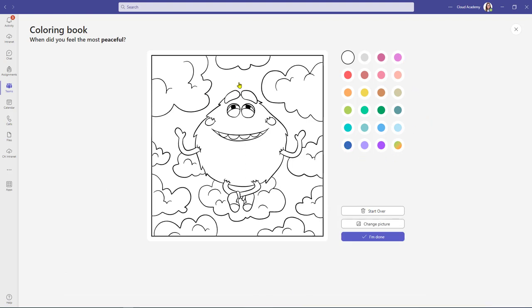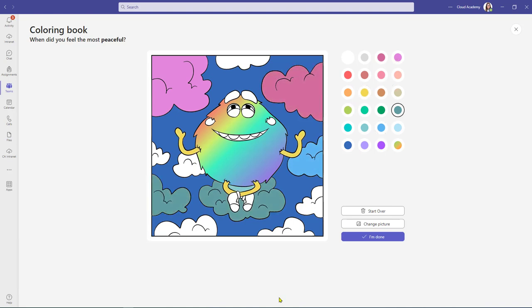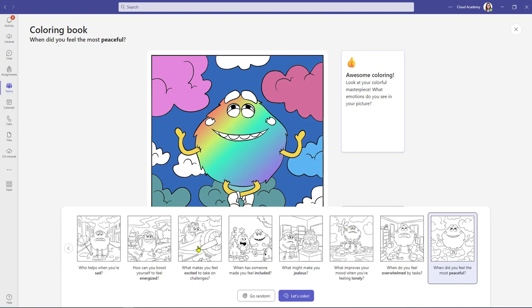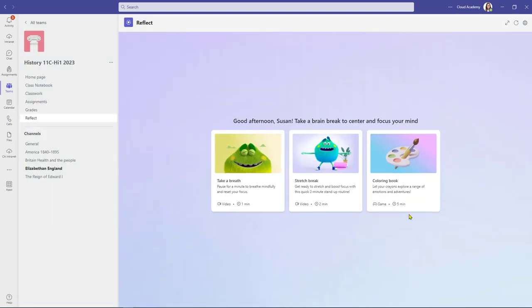I'm going to start off with colouring the sky. I'm going to choose the colour off the palette and then just click on the picture. And then the student can then continue to fill in the picture. And then once they're done, all they need to do then is click on I'm done. You get a brief animation and also a bit of text for them to reflect on. They can save the picture by downloading it, or again, they can either continue to colour, or they can then just try another picture and reopen up the options here. Once they're finished, I just close the screen.